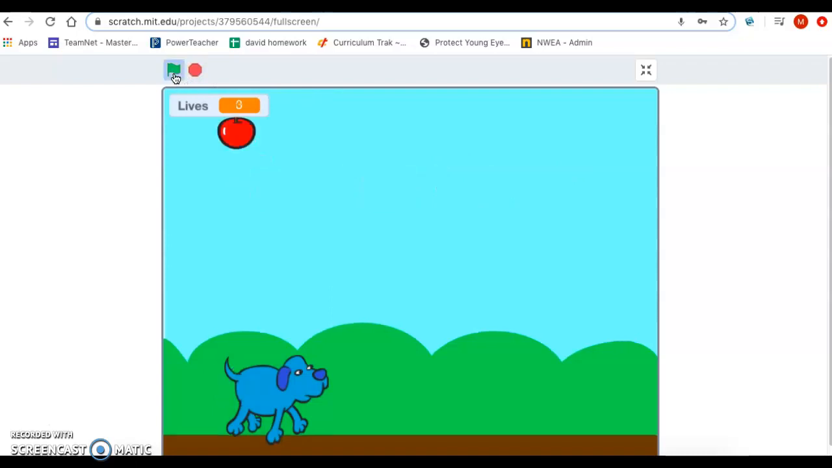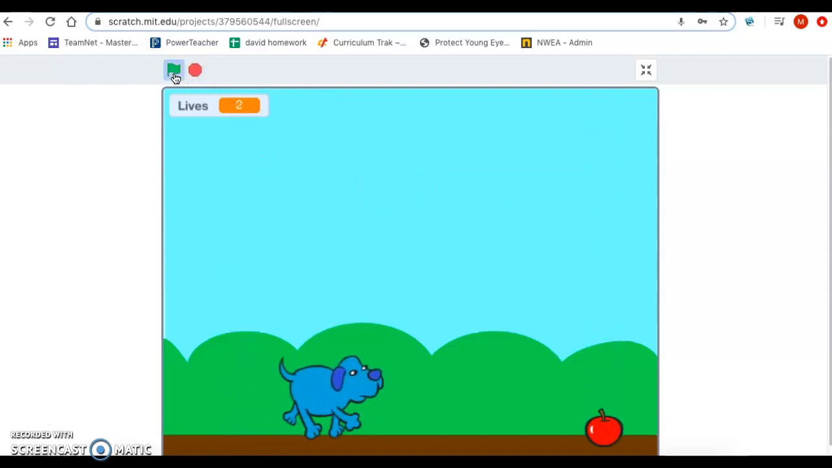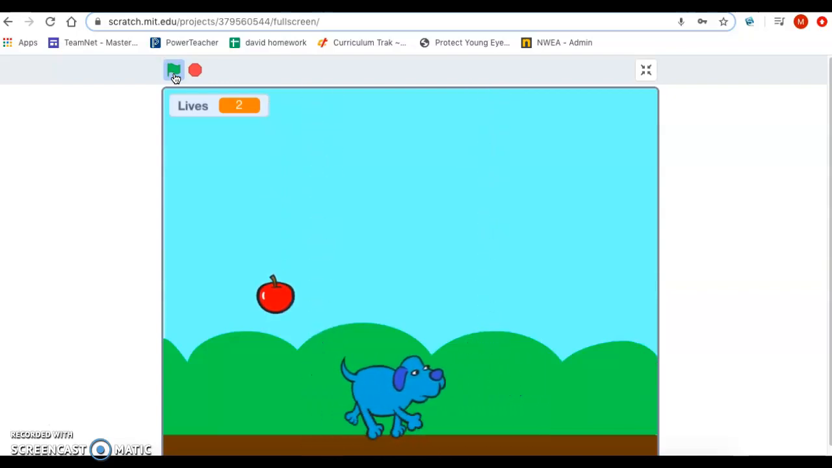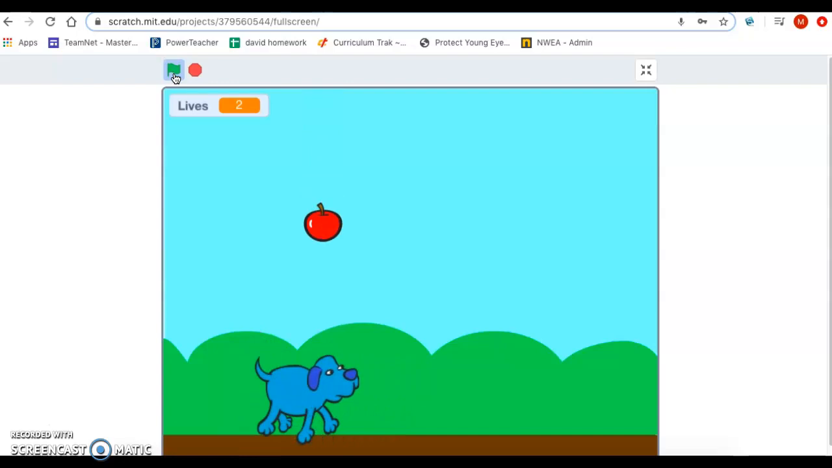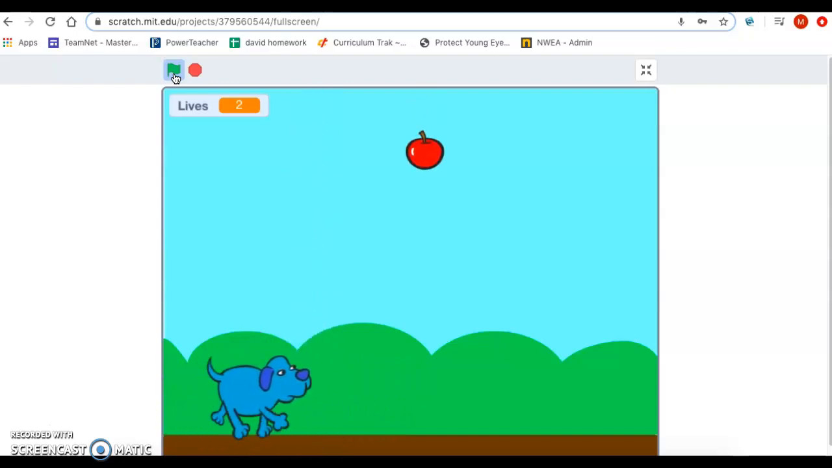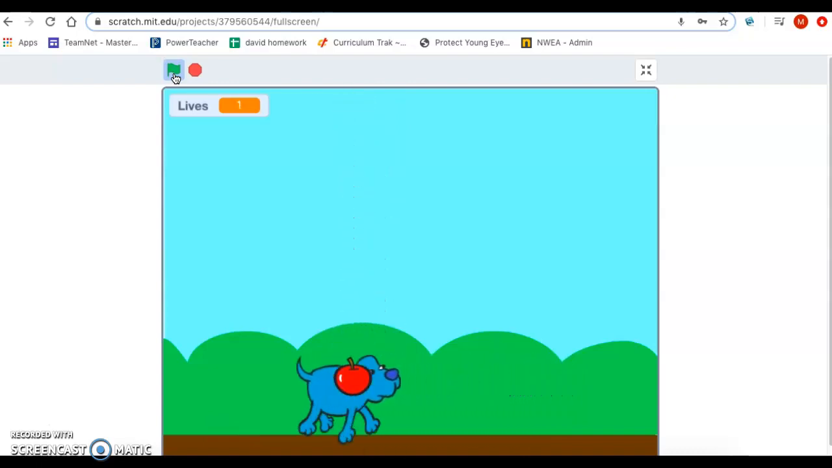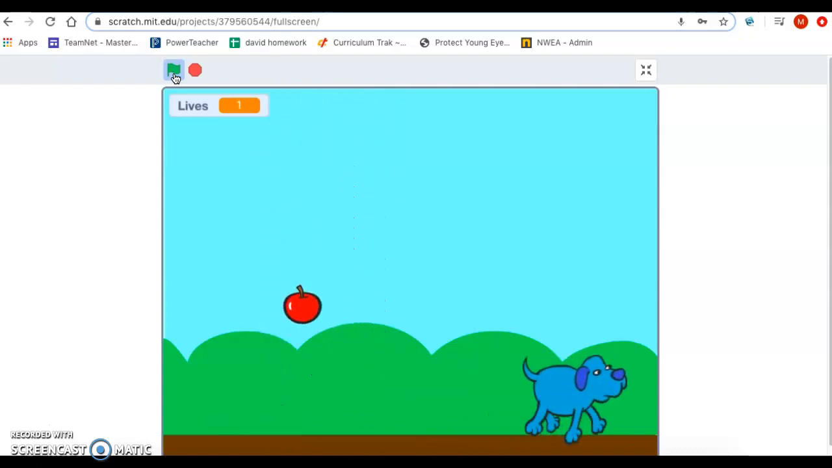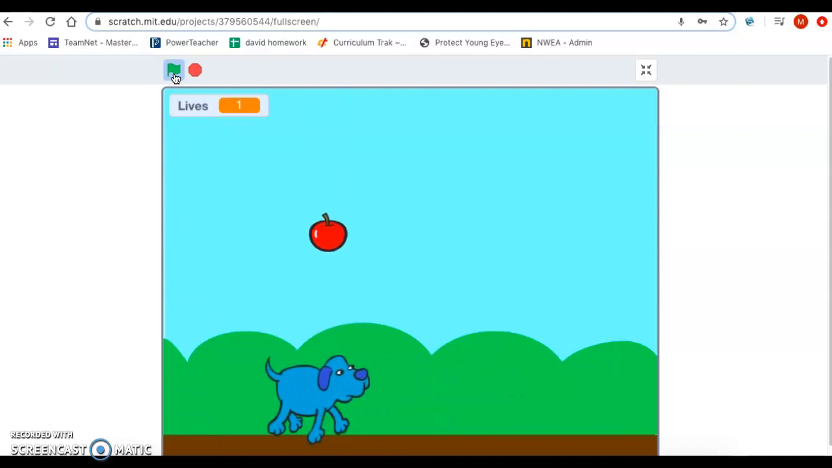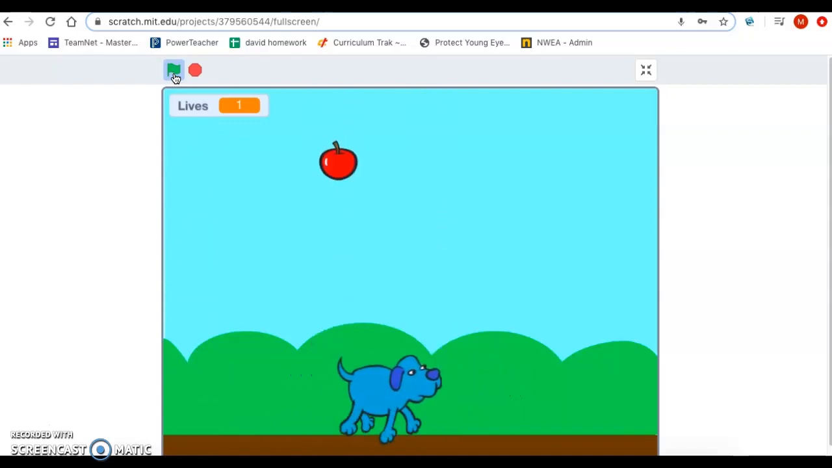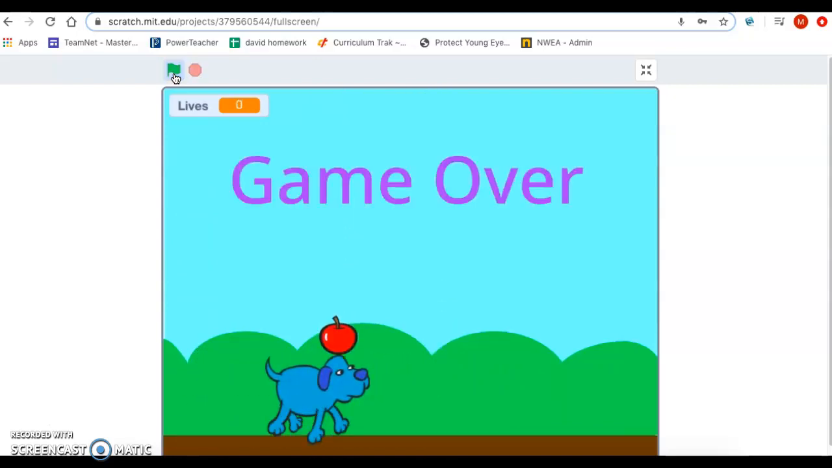So I'm going to hit my green flag to get it going. We have a nice little dog running around. His legs move this time. We have apples falling. Think of Newton's apple. You're trying to avoid getting hit, okay? Now, you start out with 3 lives. I've already gotten hit once. I'll get hit another time. You can see up here the lives went down to 1. And if I get hit again, bam, game over and everything stops.